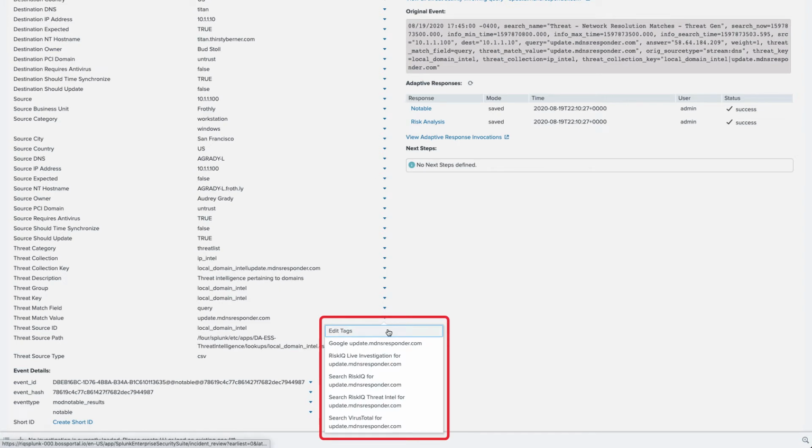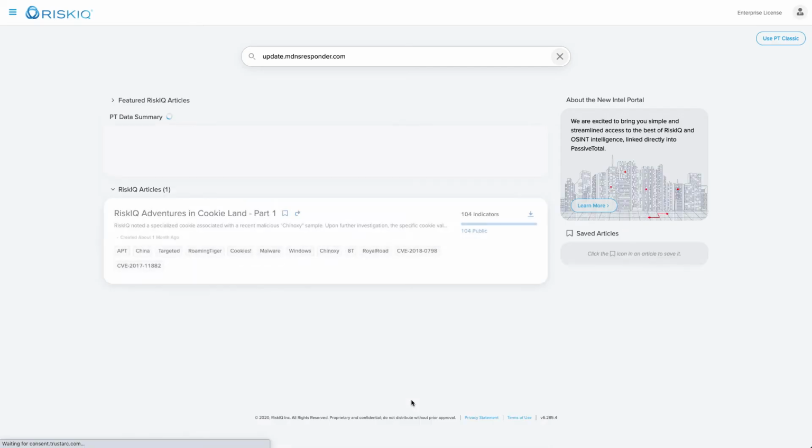But this time, rather than go to the live investigation, I want to go back down to that threat match value, click on the update.mdnsresponder, and this time click on the workflow action that says search RiskIQ threat intel for update MDNS responder. And this actually throws us to the RiskIQ website directly, but it takes the tokenized value and puts it directly into RiskIQ like this.